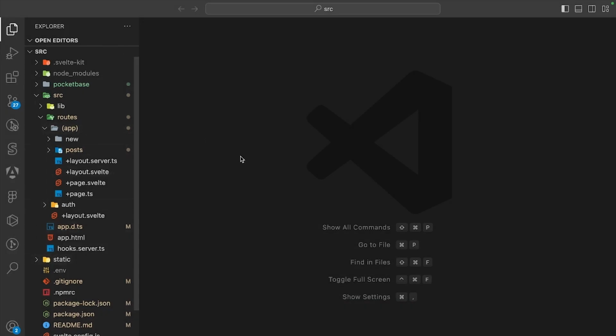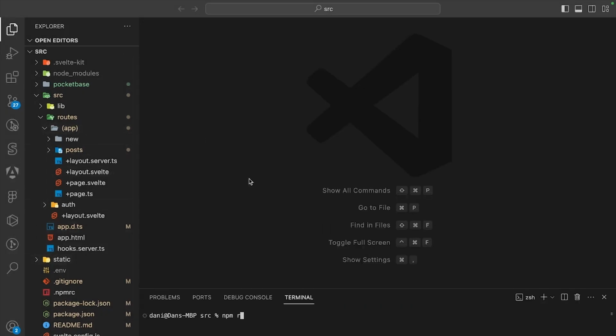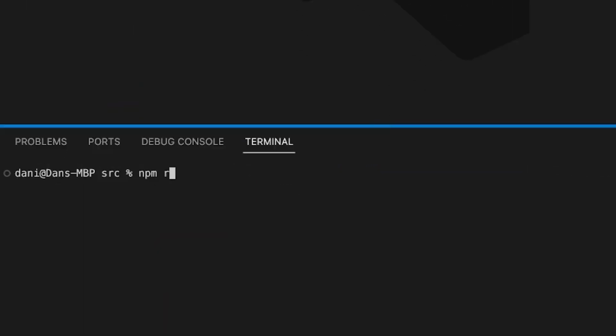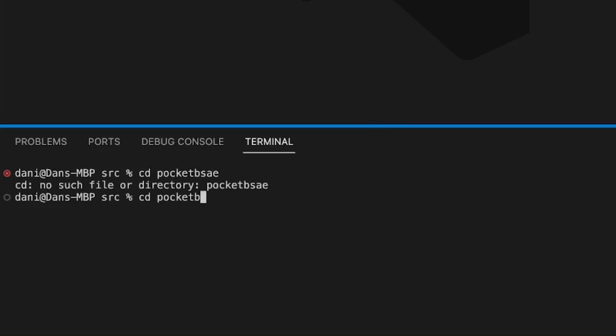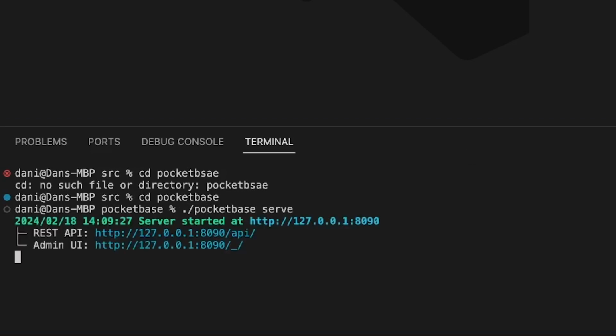So the first thing we're going to do is open up the terminal, and wait, let's expand this right here, and we're going to run the command npm run dev. Then we're going to open up a new terminal instance and open up the PocketBase folder. Open up PocketBase, and then we're going to run the command ./pocketbase serve, and then we can close these terminals.